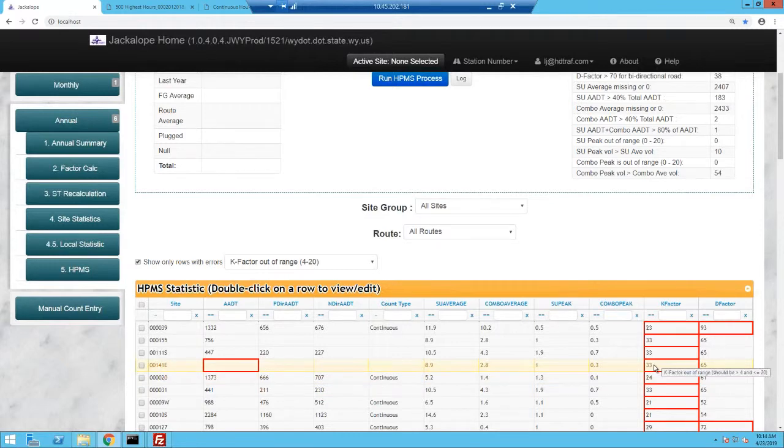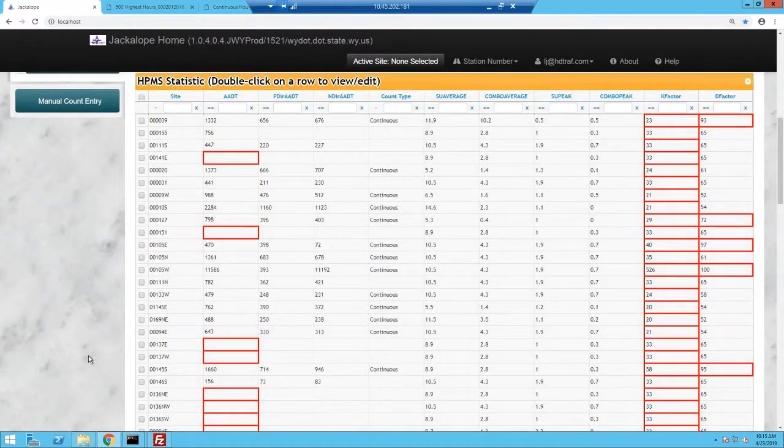If you hover over that number, it tells you what QC it failed. And it could potentially fail more than one QC, and you'd see both of them here. It's like your dir factor should be less than 70 for a two-way road. That's one of the QC, and that one's 93.